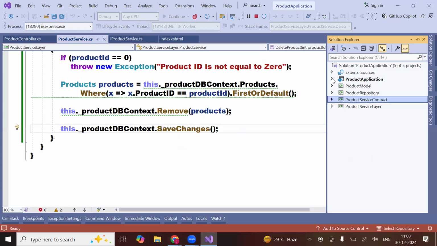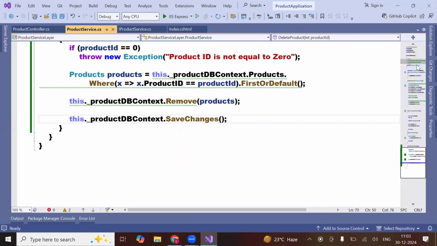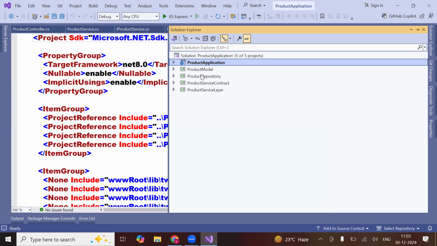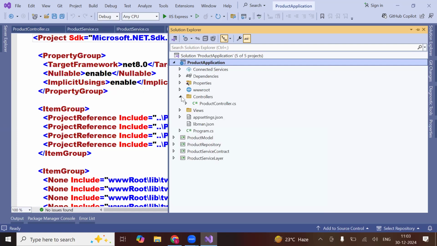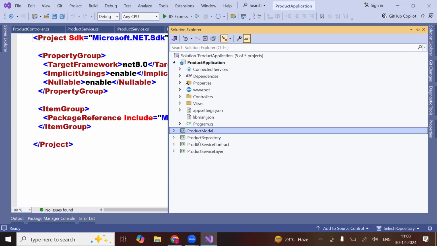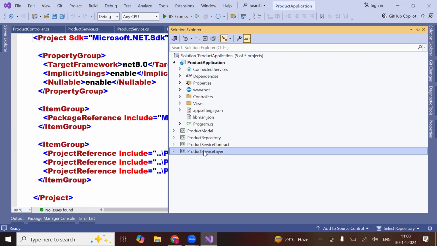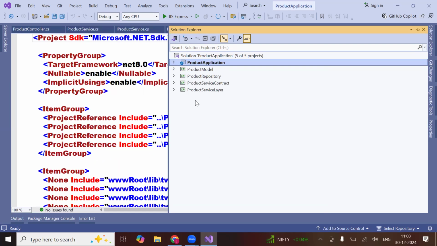Did any layer change? Did I add any new layer? No. What are all the layers that we have? We have the application layer. In this application layer, you will have the controller and view, right? And where is the model? The model is here. Where is your repository? Here. Where is your service contract? Here. Where is your service layer? Here. Did you get my point? So this is how you need to build your architecture.